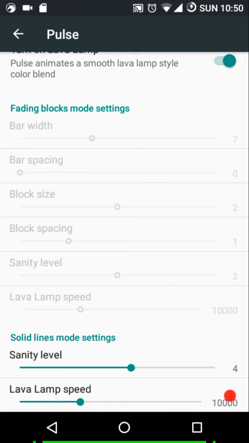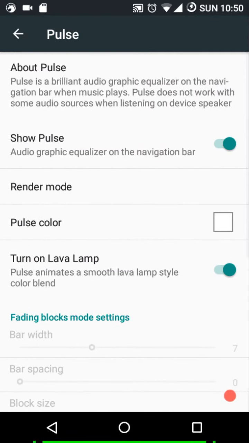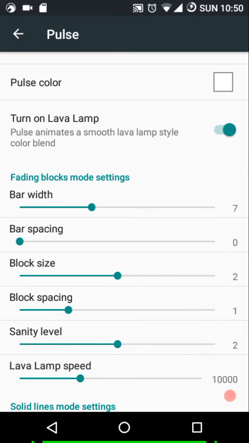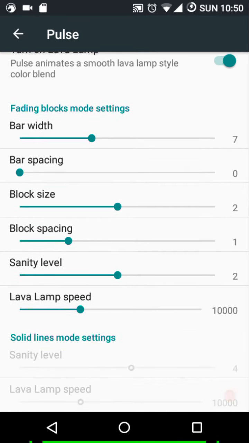Using the solid lines mode settings, you can configure the sanity level and the lava lamp speed. And then if you want to check out the fading block settings, then from in here you can configure the bar width, bar spacing, block size, block spacing, sanity level, and the lava lamp animation speed. Both of these settings have the last two settings, the sanity level and the lava lamp speed, and these are the new settings which have been introduced in this update.